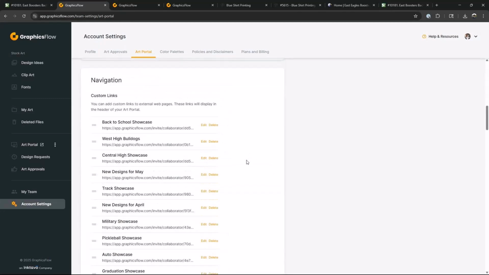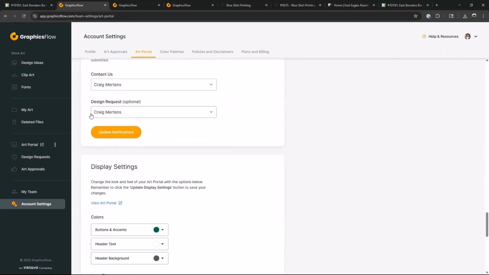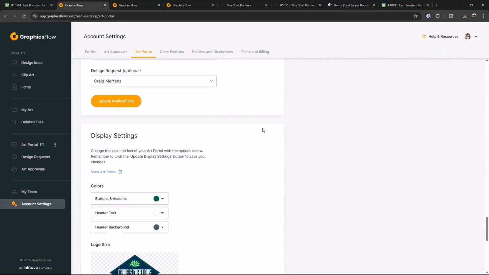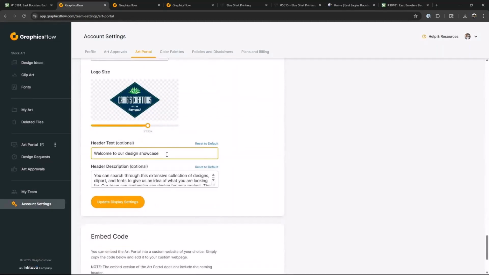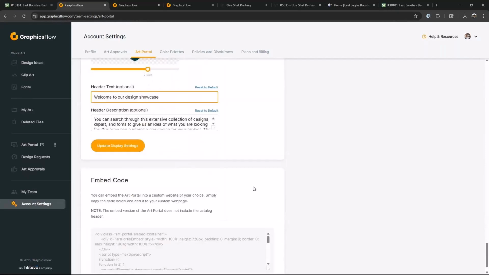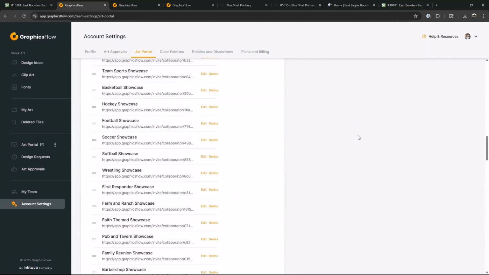There's just a tremendous amount of customization in here. And there's where you add custom fields. And then I've got all the notifications going to me, but they could go to anybody on my team. And there's the aesthetic settings. And then for the standalone portal, here's what you would type in for your header text and the description. And then again, there's your embed code. You've got a crazy amount of latitude. Now, the thing that's tricky is you have to be disciplined about getting your customers to use it.